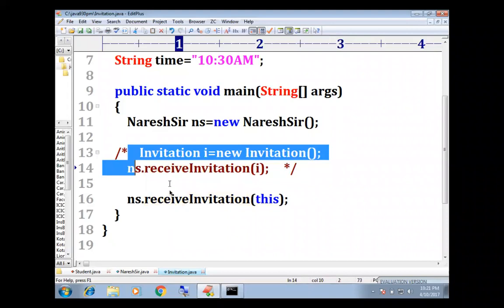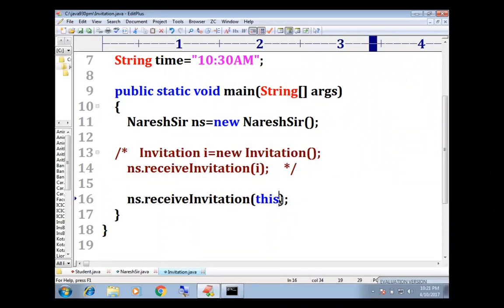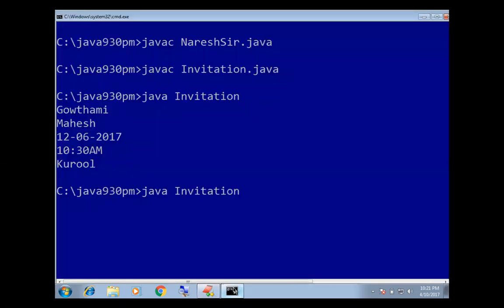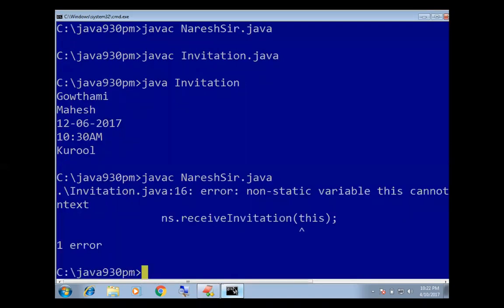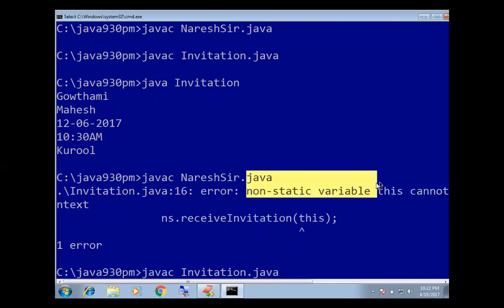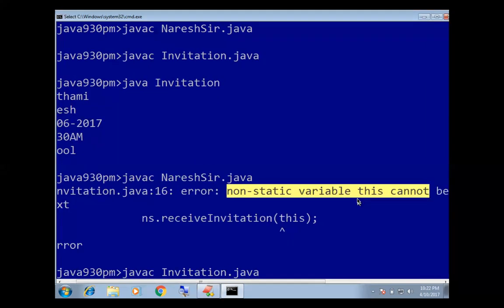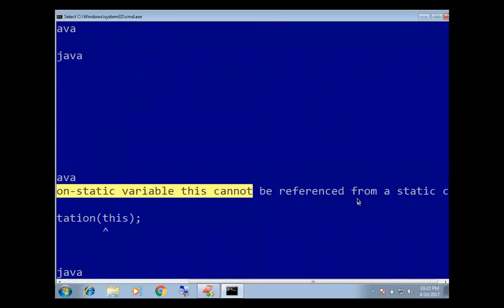But now see here, I configured this in receive invitation. If you configure this, you're going to get an error. Let's see what the errors are. javac Narrator.java. Okay, we got the error. See what the error is: non-static variable this cannot be referenced from a static context.